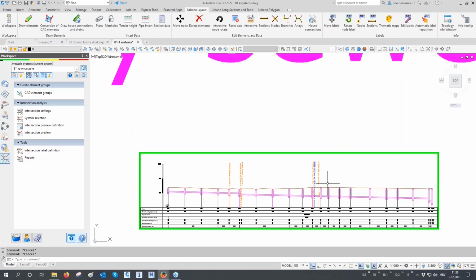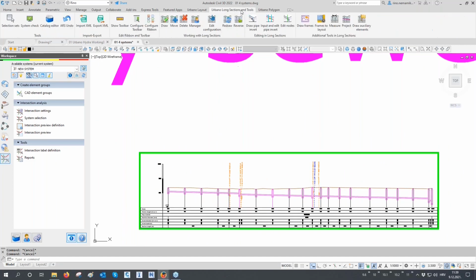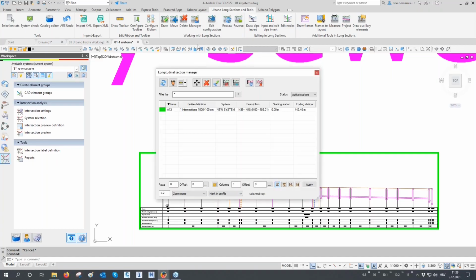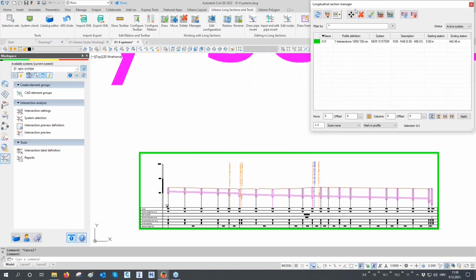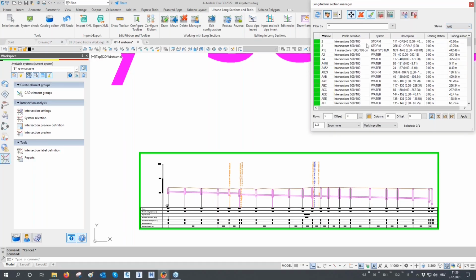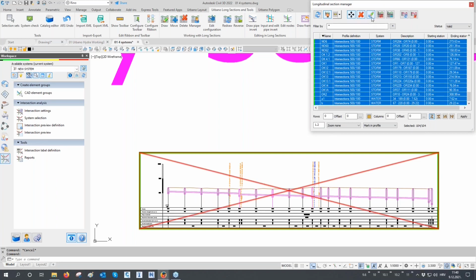But let's now do this. I will go to the function that we call profile manager or longitudinal section manager. Let's open it. Here you can see that you can do many different things with the profiles. We'll talk about this later. But what I would like to show is that if you select here all the valid profiles, so basically all the profiles in all 4 systems, we can select all of them, and I will just redraw them.